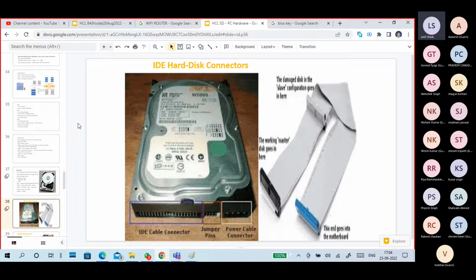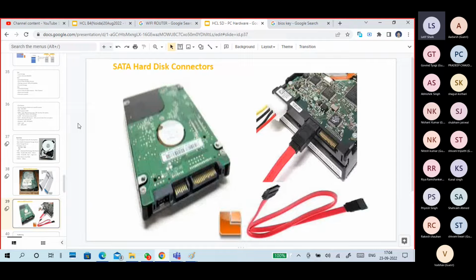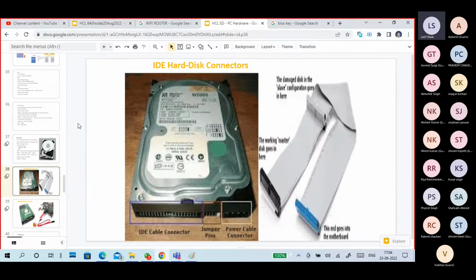So PATA has a 40-pin connector to connect and transmit data from your motherboard to your hard disk and from the hard disk to the motherboard. Next type is SATA, Serial Advanced Technology Attachment. The data connector is a 7-pin connector like this. It's a single cable 7-pin connector. To connect your hard disk to your motherboard, we use this kind of cable.